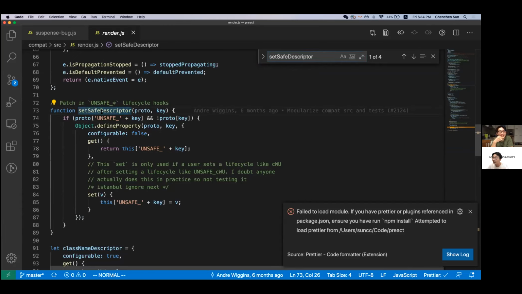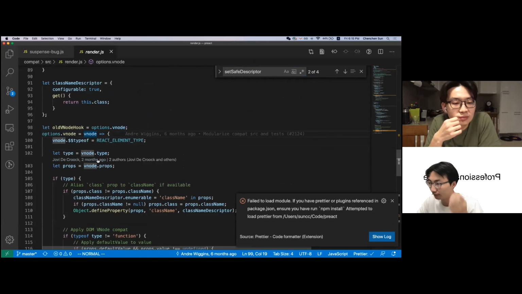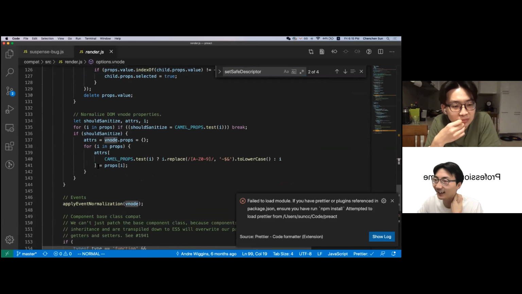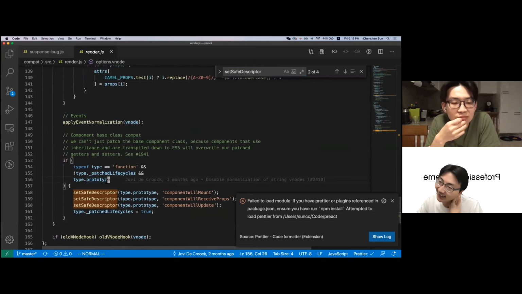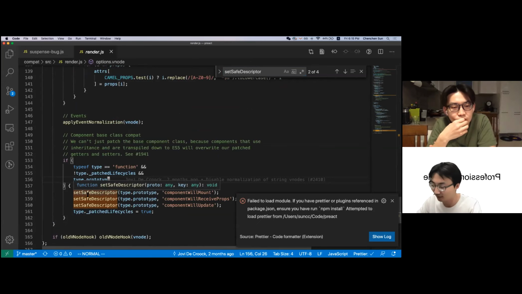This function is called with a vnode. So it's something called a vnode, and type is the type of the vnode. I assume in the React context, the vnode is referring to something like a React element. So the type is actually the type. Yeah, I think it's okay. I think most likely the patching happens here. Maybe let's just set a breakpoint and see what's going on there.